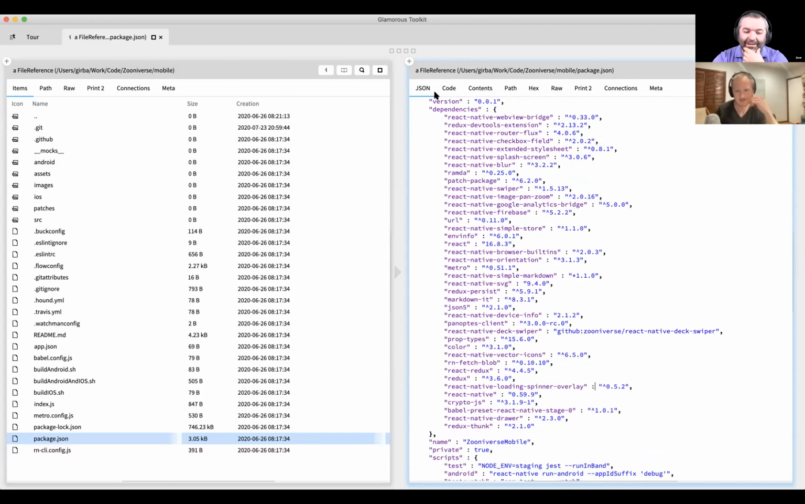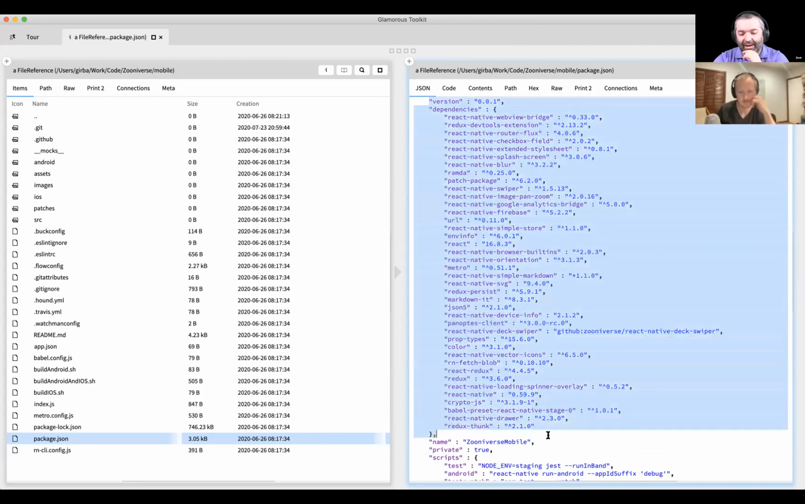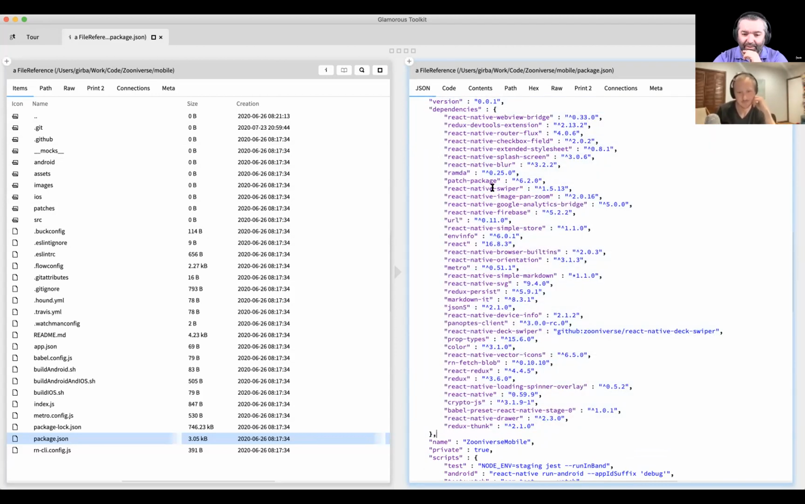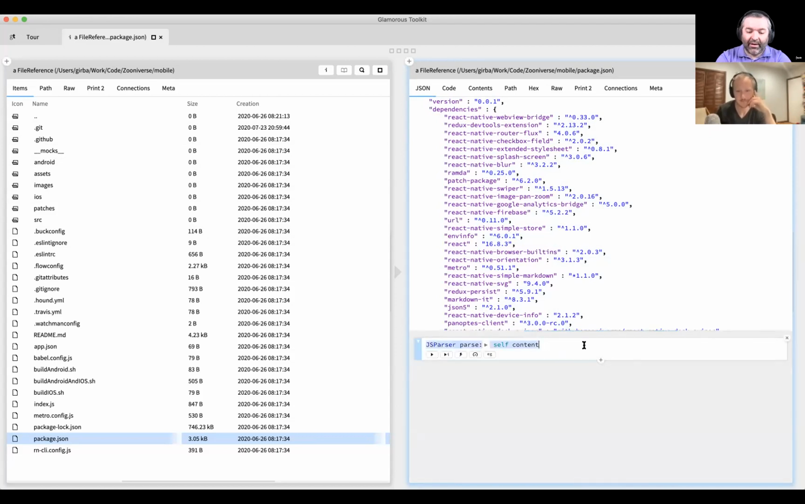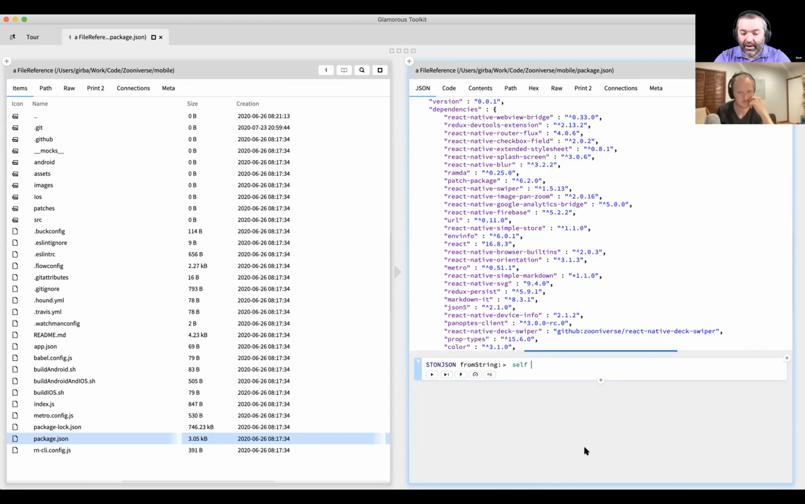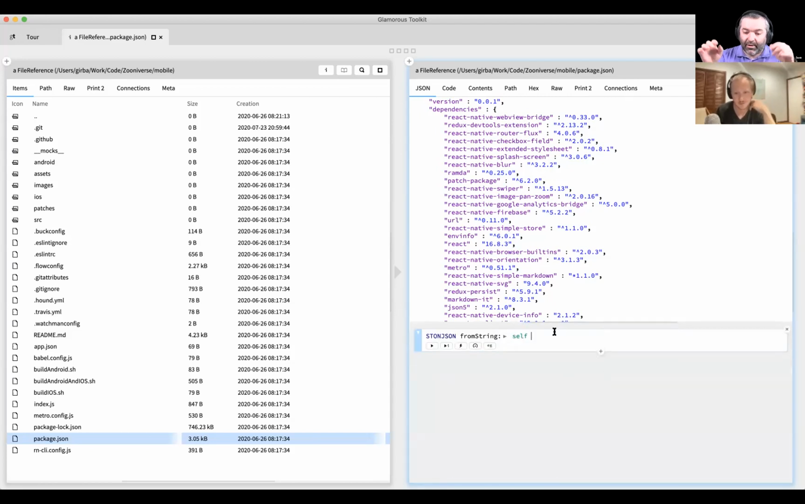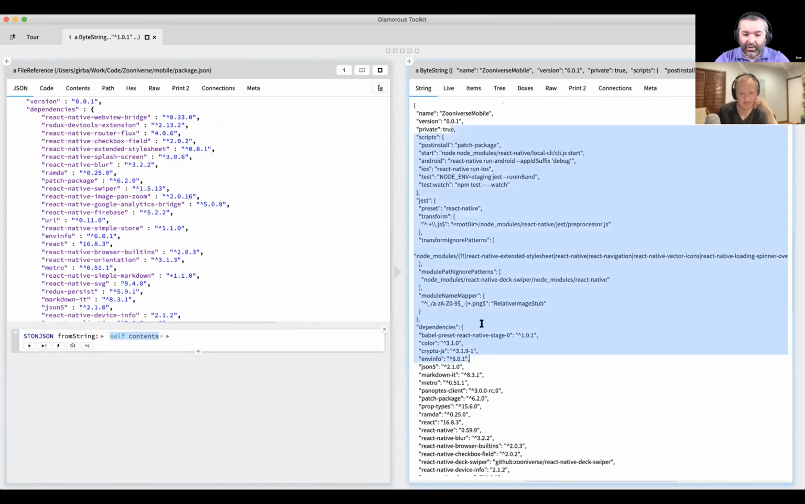Okay, so if I look at this as text, it's difficult to find out exactly which ones they are. But this is, of course, not just text. This is JSON. So I already have a JSON parser. If I tell this one to self here, I just opened an object playground. Self here means this file reference. And if I say self contents, for example, and execute that one, I'll get a string over here.